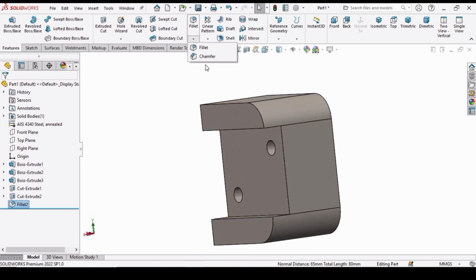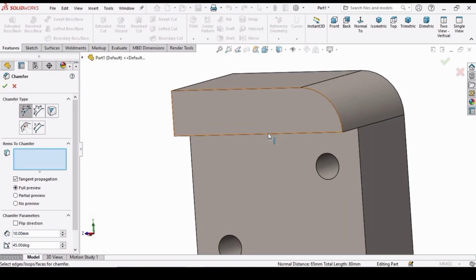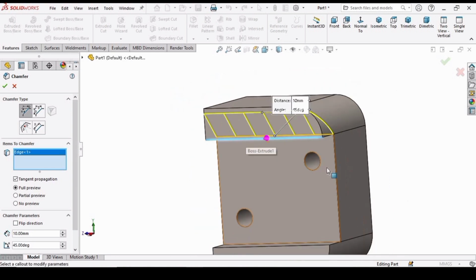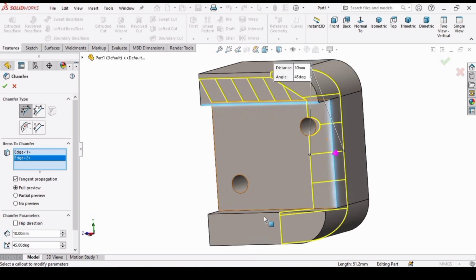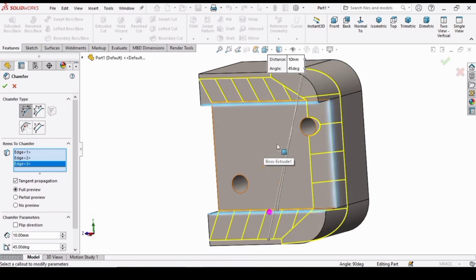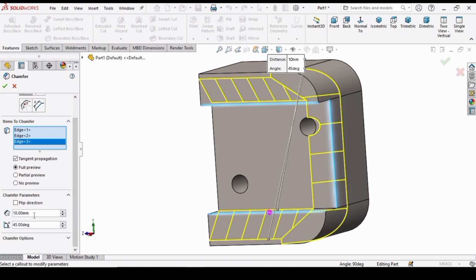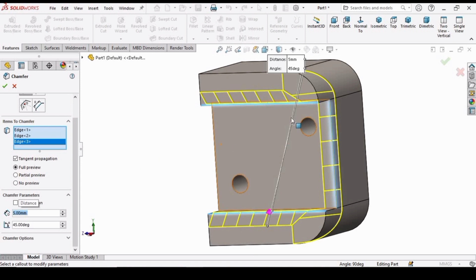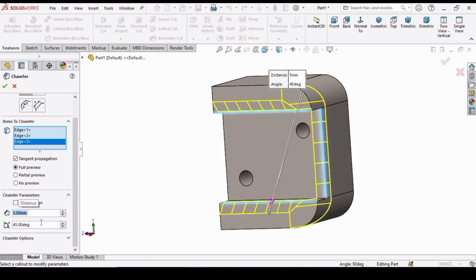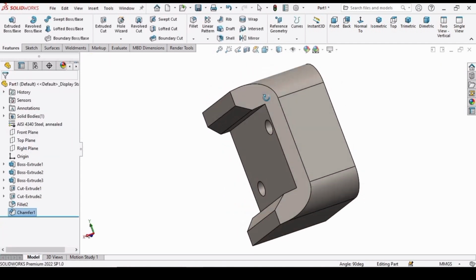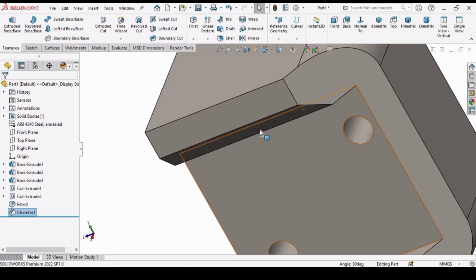So expand this and select this chamfer. Again, I am going to select the edges, and just like this you can add chamfers. So this is the chamfer type. The first one is selected, and here is the dimension. You can change this dimension. Let's say you want to add 5, and here you can see the degree is 45. Just check this box from here, and here you can see this chamfer has been applied to it.